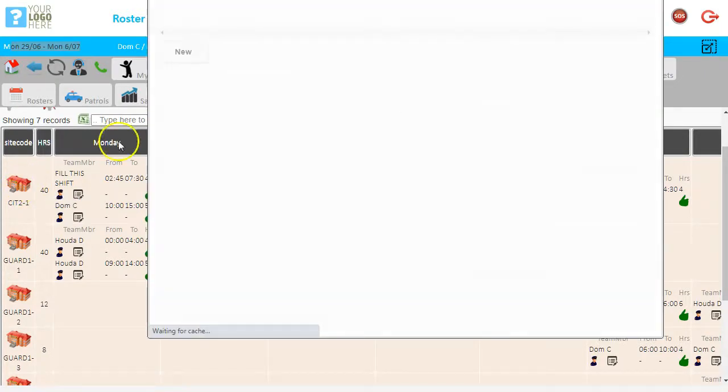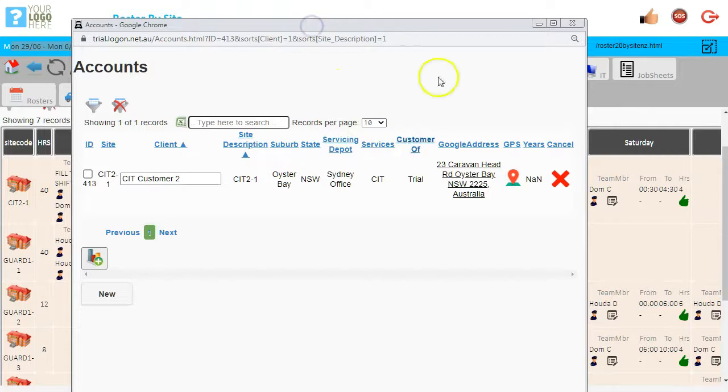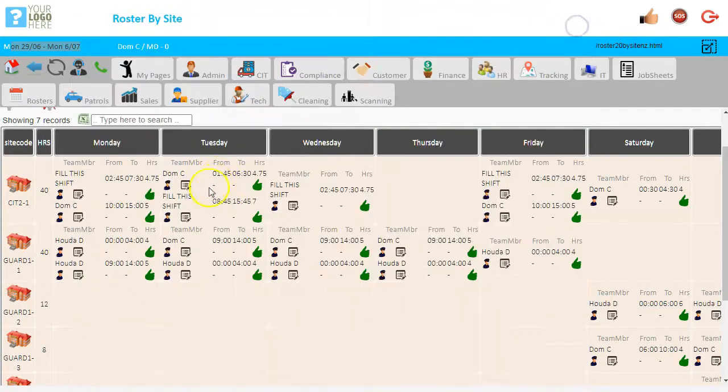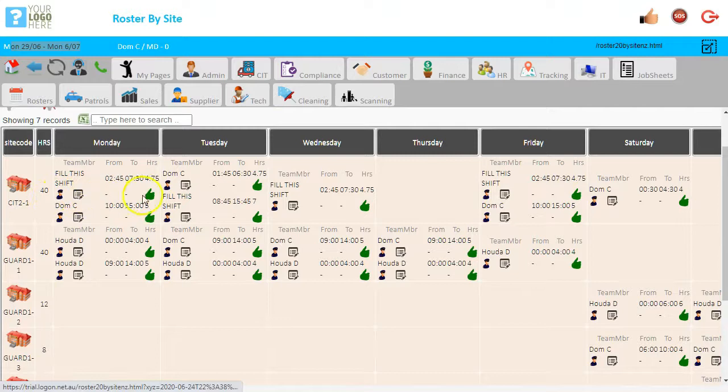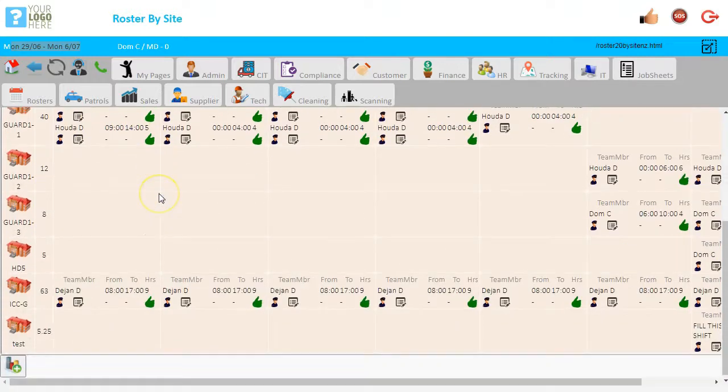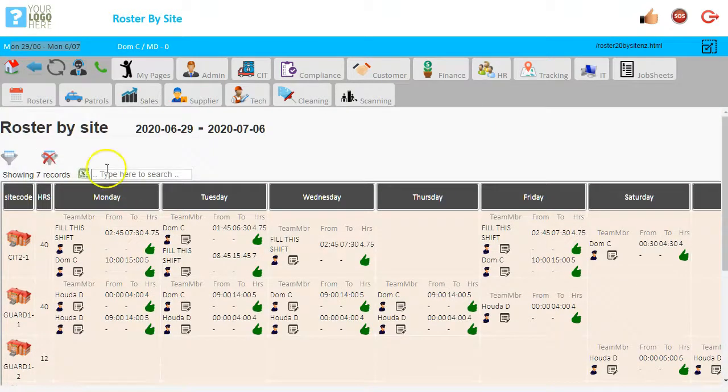If we click on some of these sites, we can see the site details and even edit the site details there if we put the addresses and things wrong. And it's very similar to the draft roster. We can reassign, edit, approve shifts, etc., even sign people on and things like that.